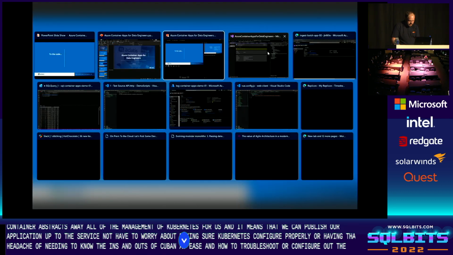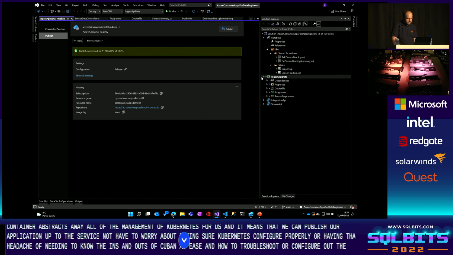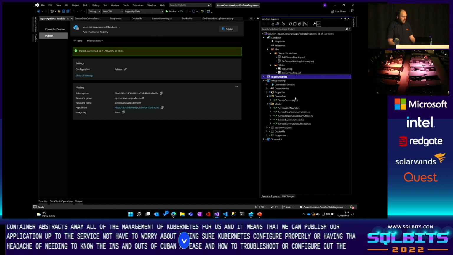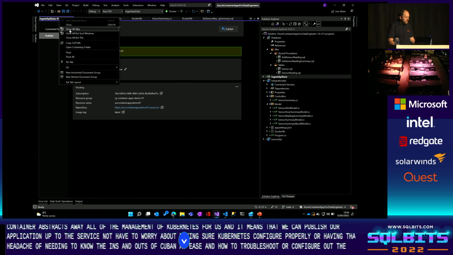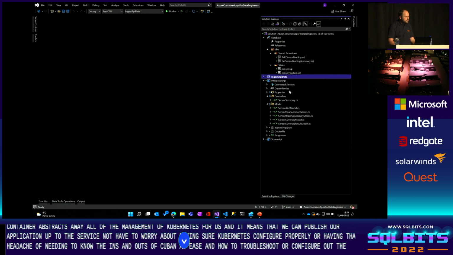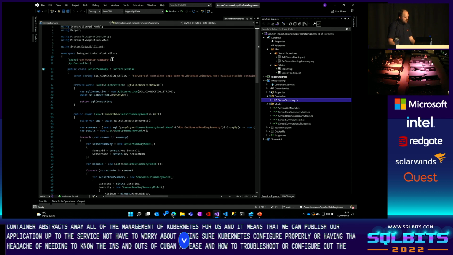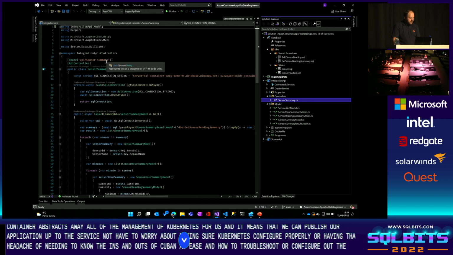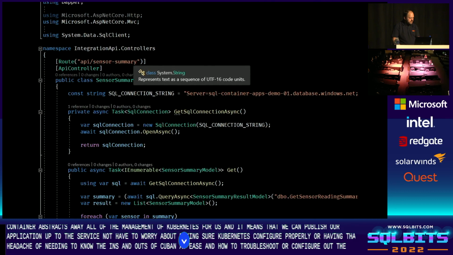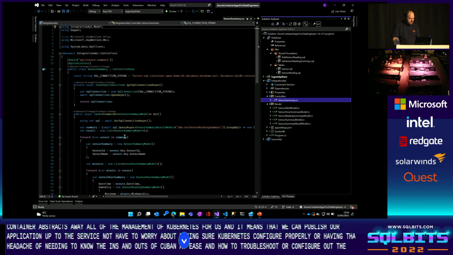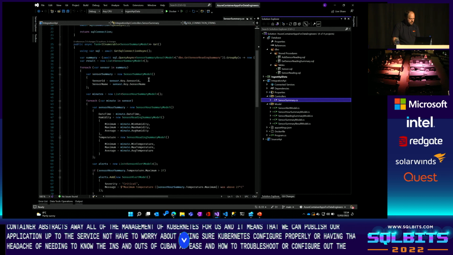So now if we hop back to Visual Studio, we can take a look at our API that we've created. So again, this has been set up as just a bog standard ASP.NET Core web API. So there's no specific configuration we need to do to the actual app to get it running in Container Apps. But this application just has one API controller, again with one method. So this method is outputting a sensor summary. So the code here is pretty simple.